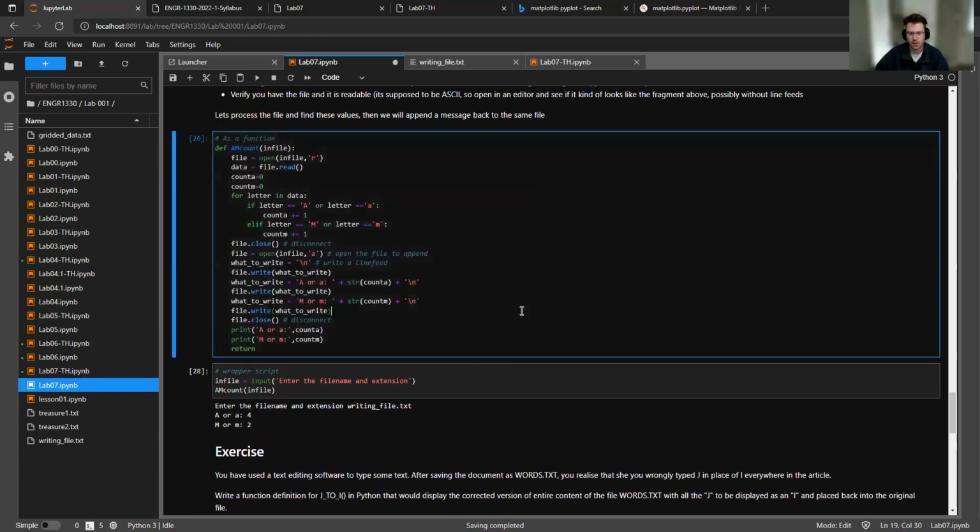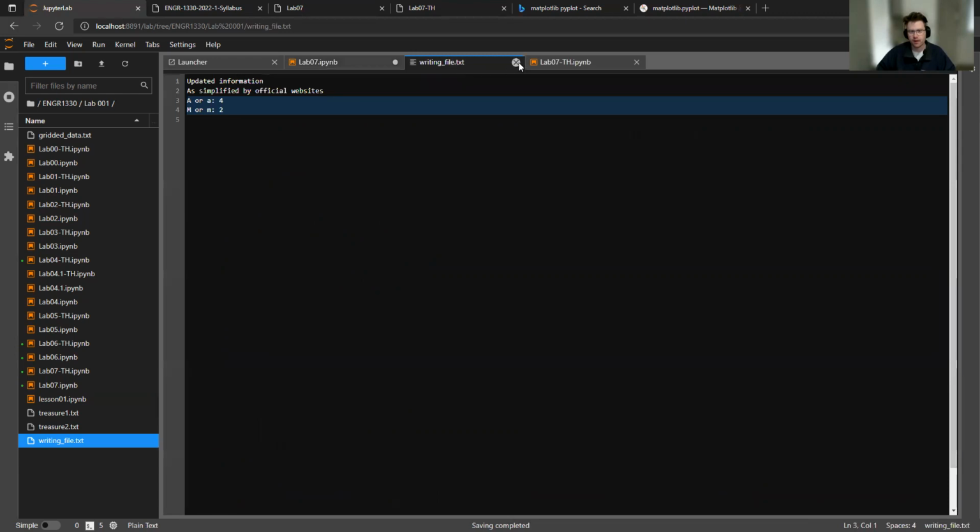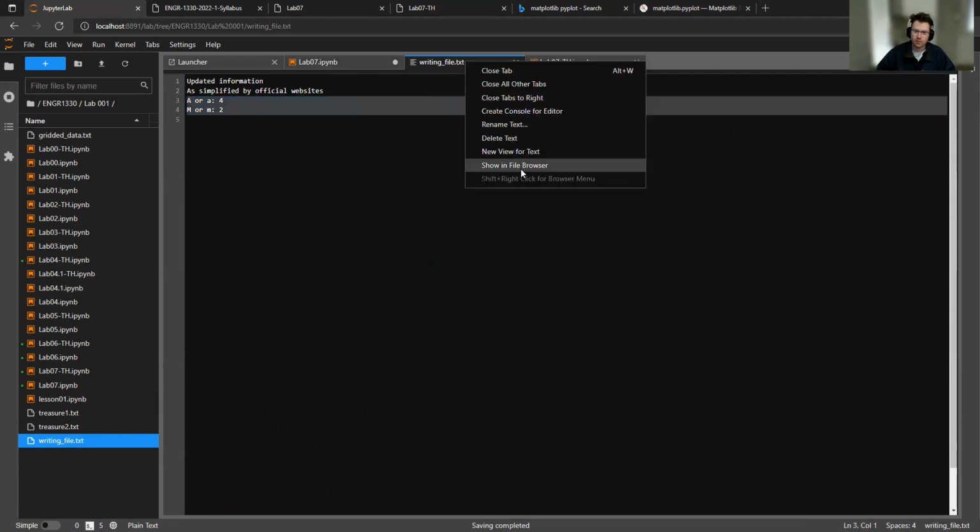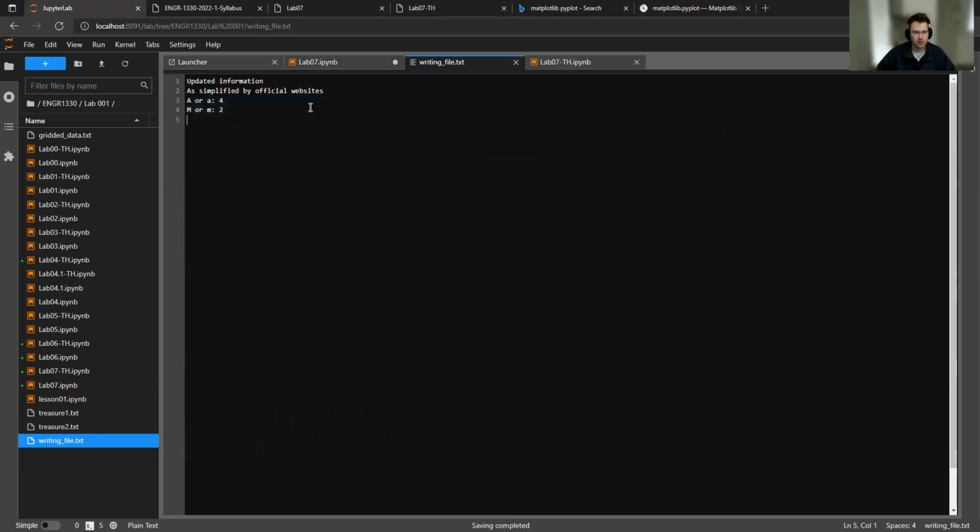Okay, any questions on that? Mine does not add to the file when it runs. Are you sure? Did you close the file and reopen it? You might be able to have a refresh. I don't know where it is though.